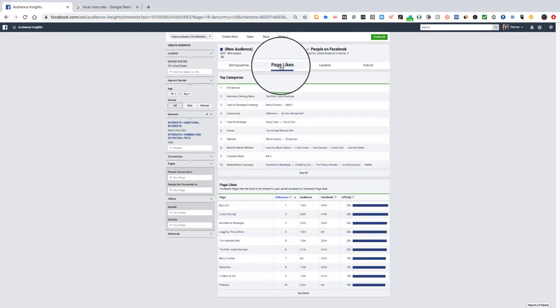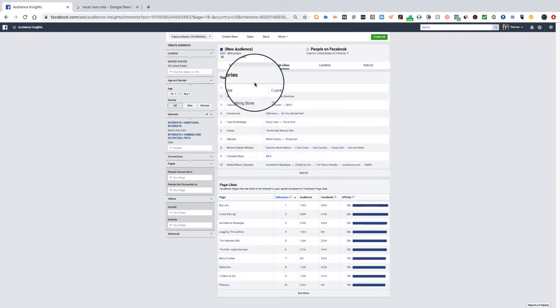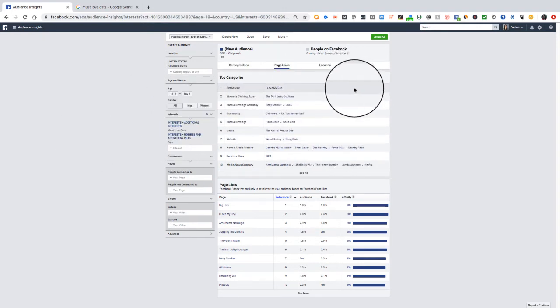Okay, but what you mostly want to pay attention to is this thing here called page likes. What page likes does at the beginning is show you the top categories of what people within this interest are interested in. So this is where you're going to get other ideas to go a little bit more specific, or if you're doing a Facebook ad, to start popping in different interests within your Facebook ad. But make sure it's relevant.